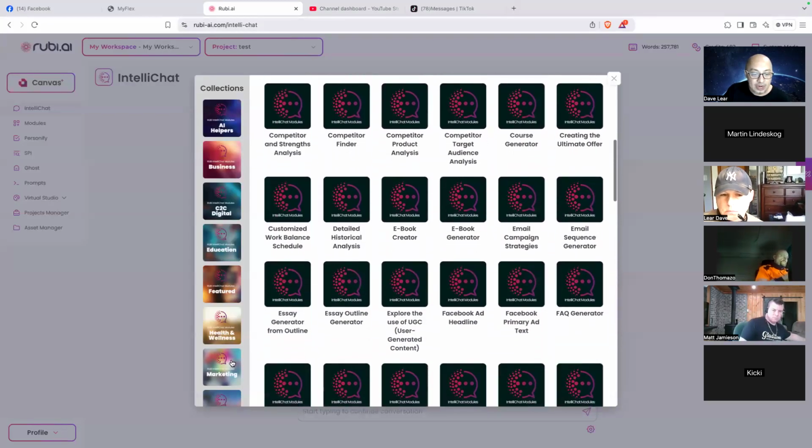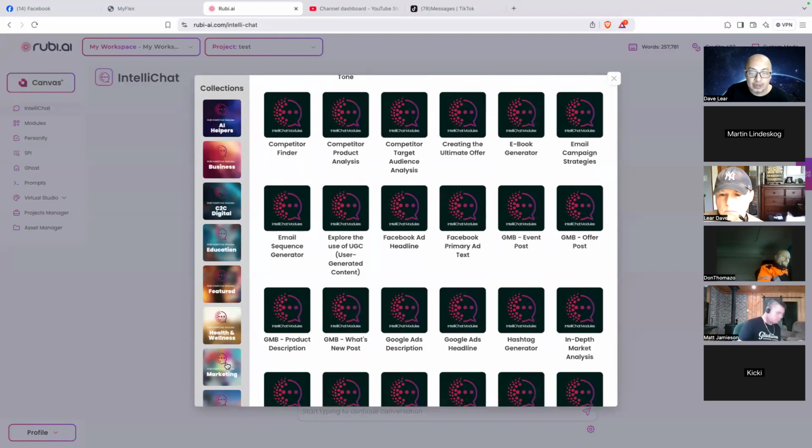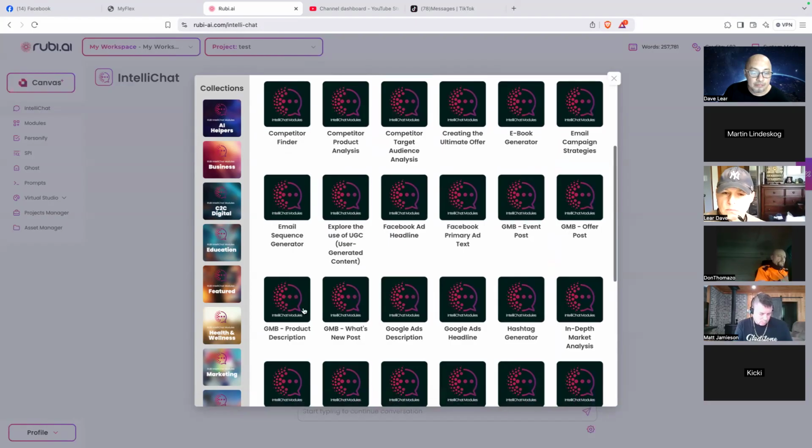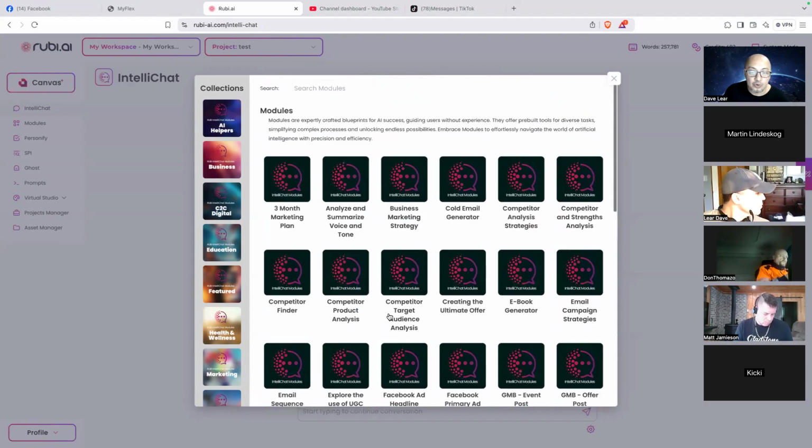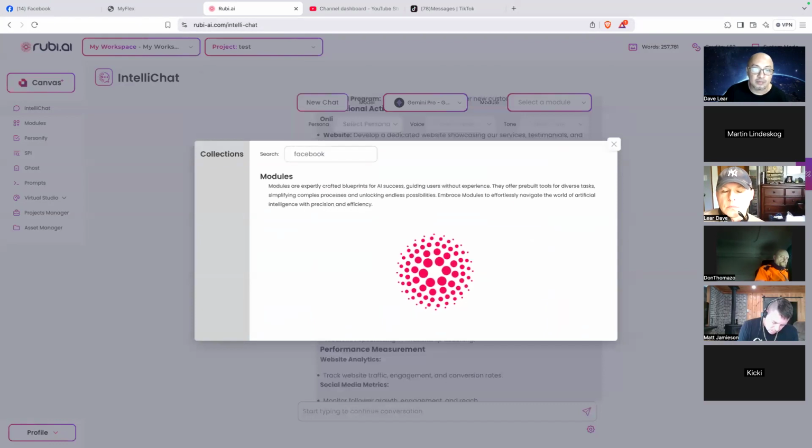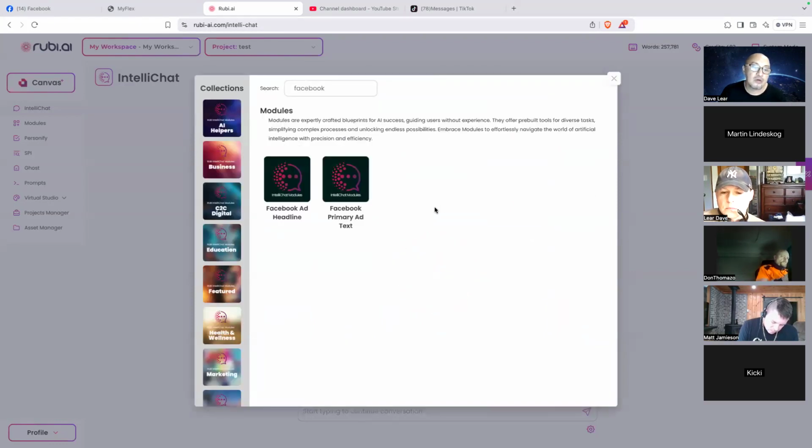Yeah, there's actually a lot. Like for us, for example for marketing, you can also use the search. Okay, let's say I'm looking for something about Facebook. All right, so here you can see Facebook ad headline, Facebook primary ad.